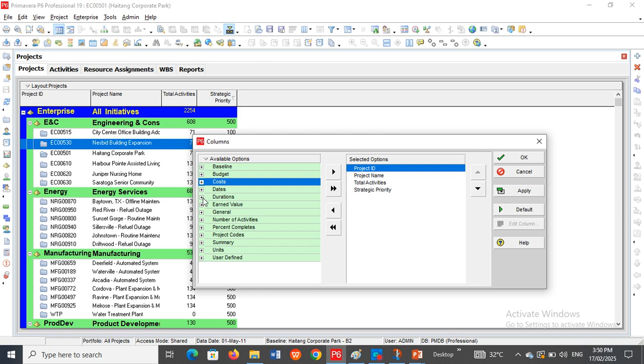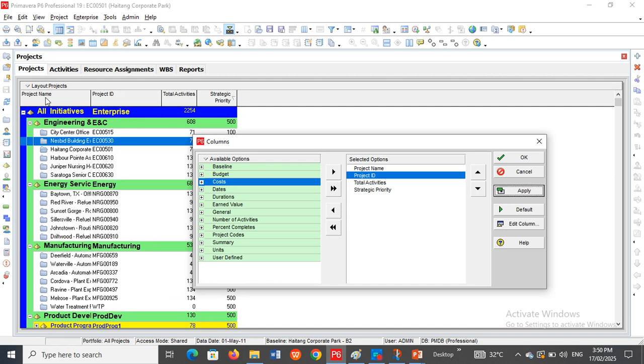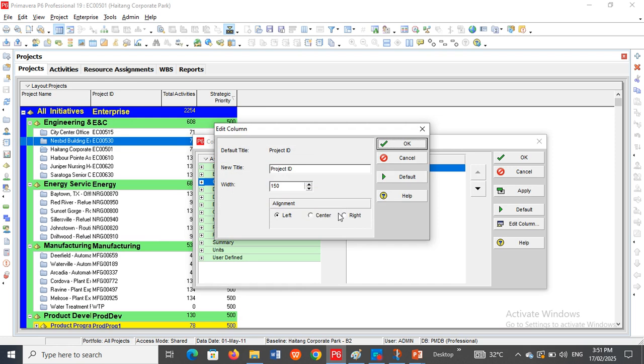Now you can also use this to move your columns. When I click on that, that shifts the project ID to the second column. When I click on apply, it affected my screen. So let's return that back. And this is to edit. If you want to edit a specific column, you select a particular column and click on that, which helps you edit that particular column.